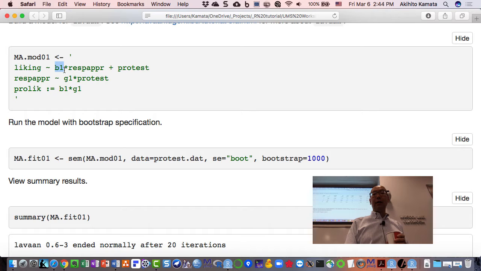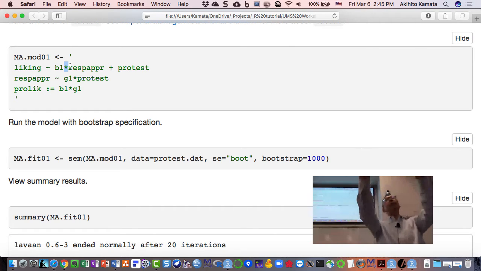Essentially, you provide the label. In this case I say B1, but it doesn't have to be B1. Just like the variable name I was talking about, you can label any parameter any way you want, just like your child. But I thought B1 is convenient enough, and same thing for this G1. It didn't have to be G1, but this is my choice. Then put the asterisk right before, or in between, the label that you want to give and the variable. That's how lavaan understands our intention.